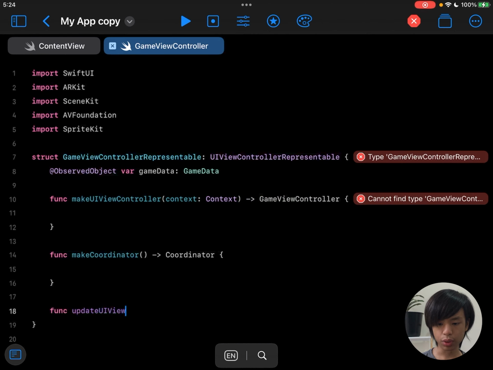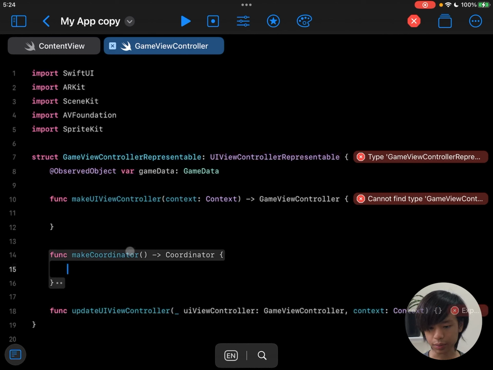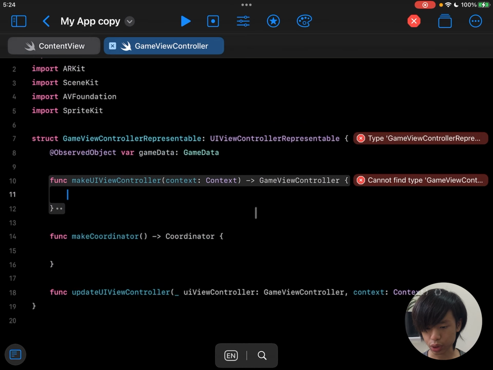And for updateUIViewController, you need an underscore uiViewController, GameViewController, context, and that'll just be empty for now. Actually, no, it will be empty. We don't need anything in here. Oh, we actually have an error here. It doesn't conform. Oh, I think it's just because I haven't returned.